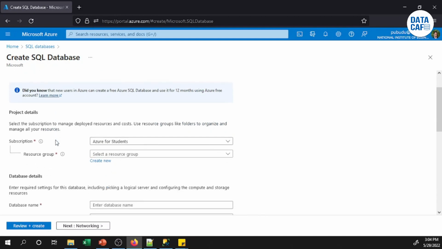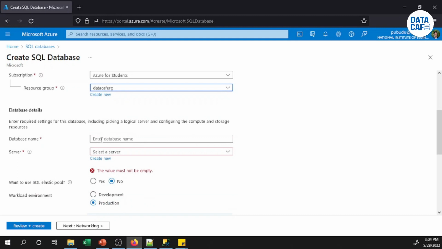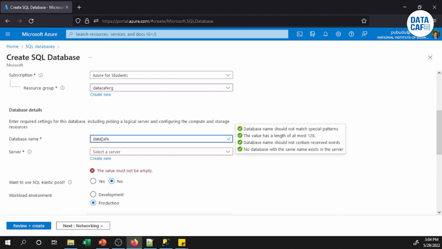So I have to give the project details, subscription. This is Azure for Students, and I have to select my resource group. So my resource group is Data Cafe resource group. Then I have to give the database details. So my database name is Data Cafe DB. That is my database.